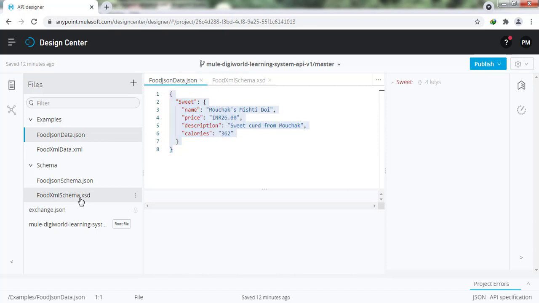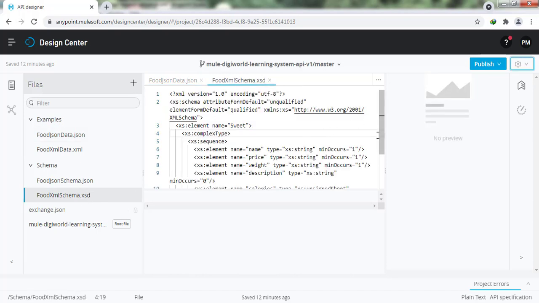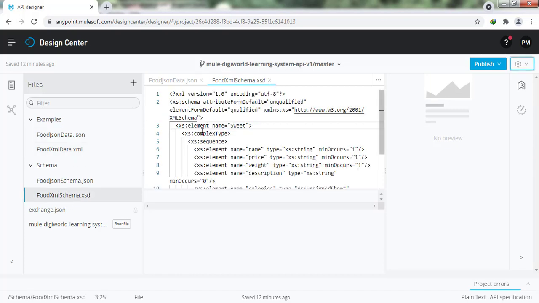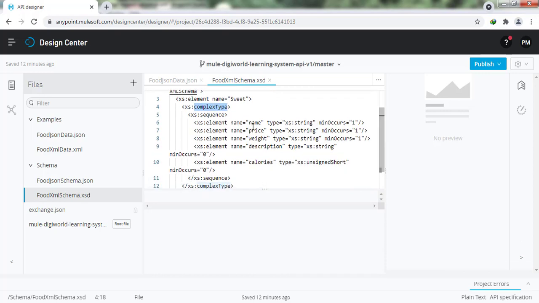Let's have a look into the XML schema. Here, the parent element name is suite. That means this is the name I have given for the parent element, and that is the complex type. You can see here this element name is suite and this type is complex, right? Now let's have a look into the child elements. These are name, price, weight, description, and calories.